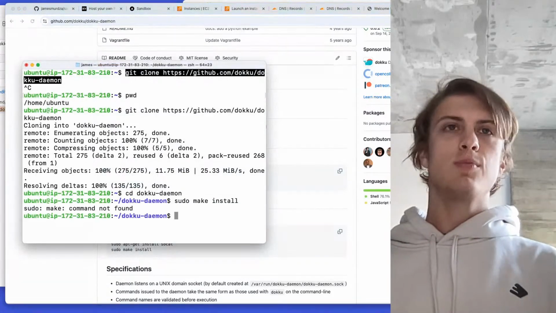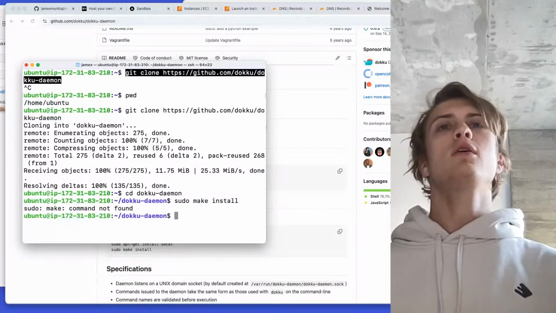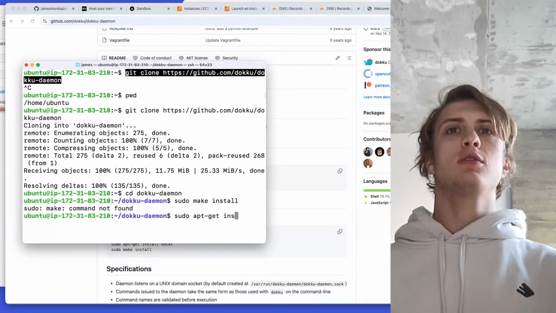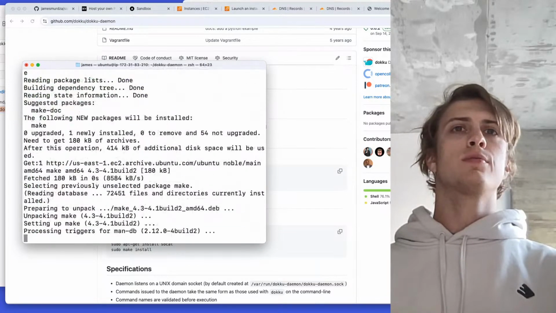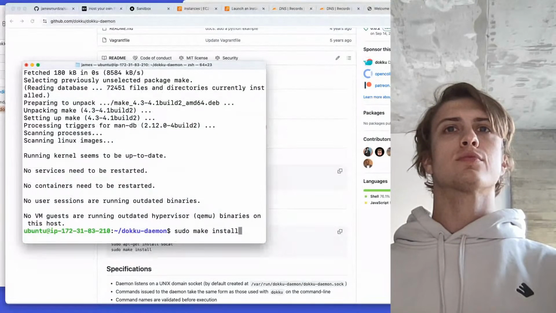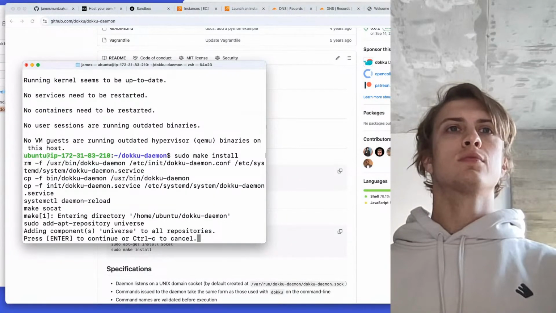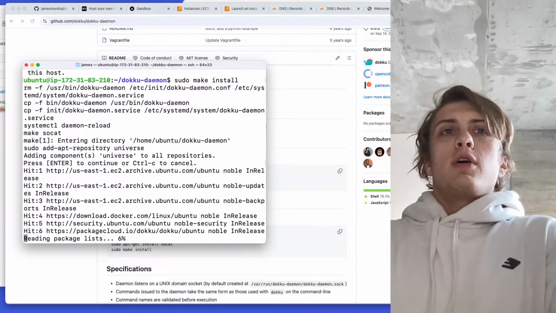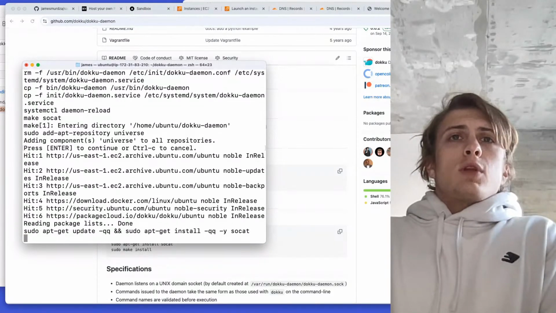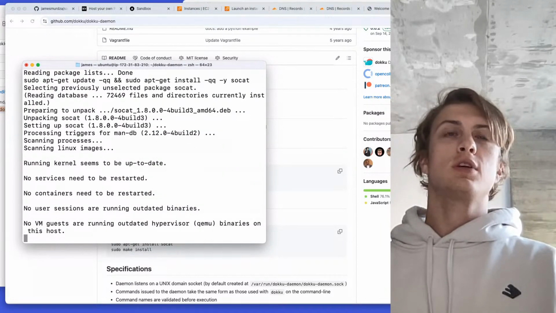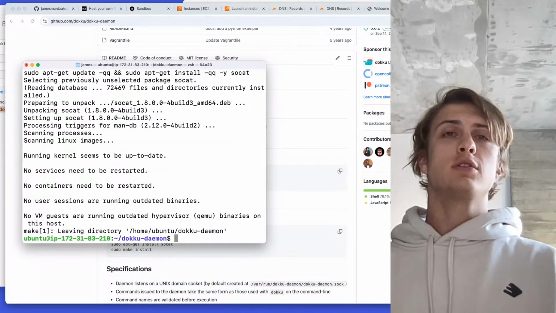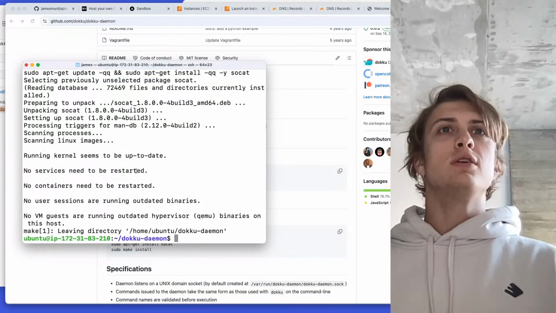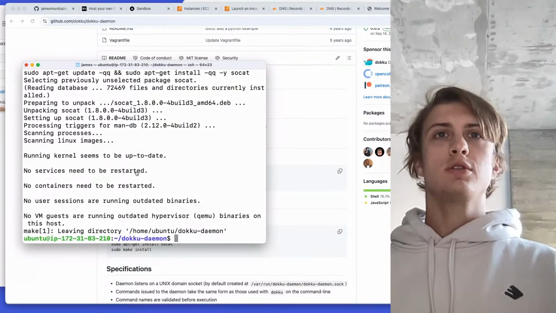Let's build this. Let's see, sudo apt-get install make. Hopefully this still works with the latest version of Dokku. So basically it's going to open up that socket which we need. So let's try it again.